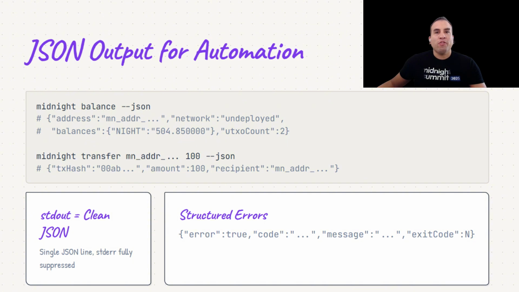This is huge for automation. You can write a shell script that checks a balance, parses the JSON with jq, and makes a decision based on the result. No scraping terminal output, no regexes, just clean structured data. The error codes are consistent too. For example, 138 is always balance check overspend. 404 is wallet not found, and so on. You can build reliable error handling around this.